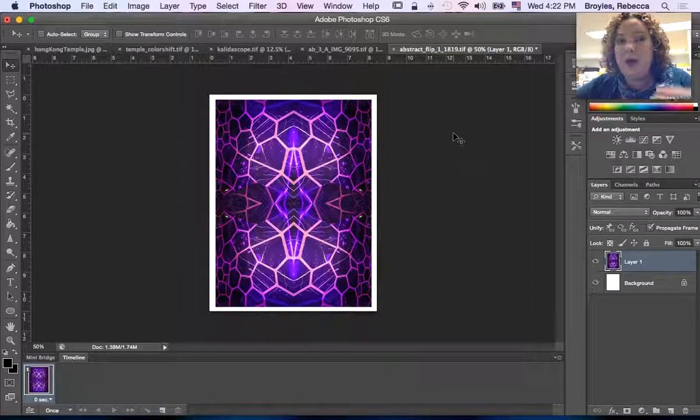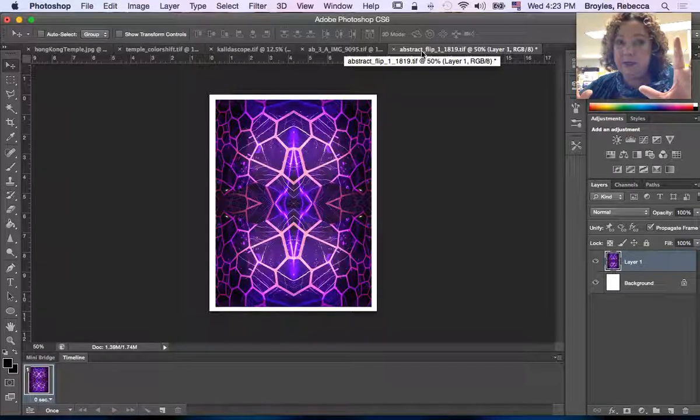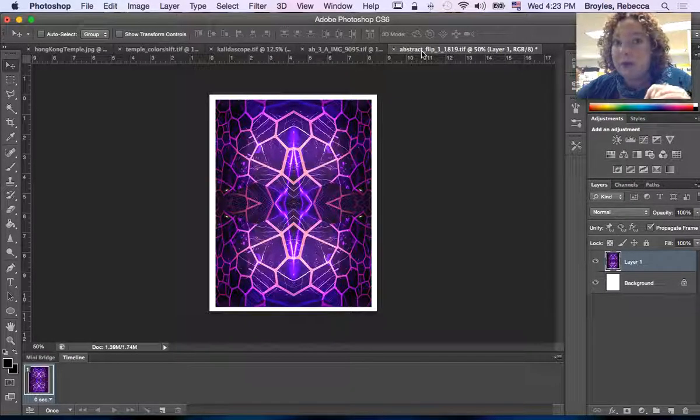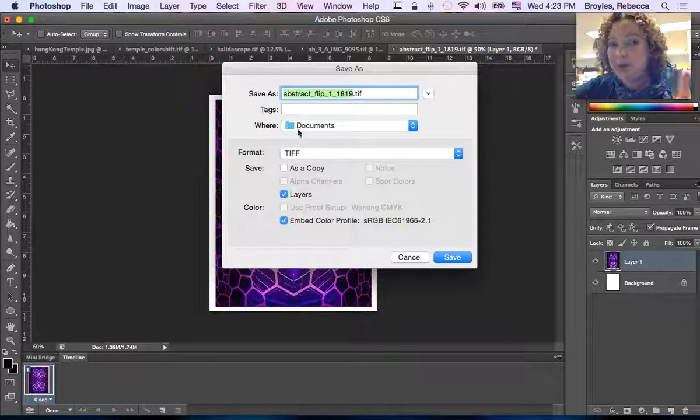Okay. So I've downsampled to 72 ppi so that I don't accidentally save over the beautiful, pretty document, the TIFF or the JPEG that I want to print later. I'm going to go File, Save As right away, so I don't forget. And I'm going to change this.